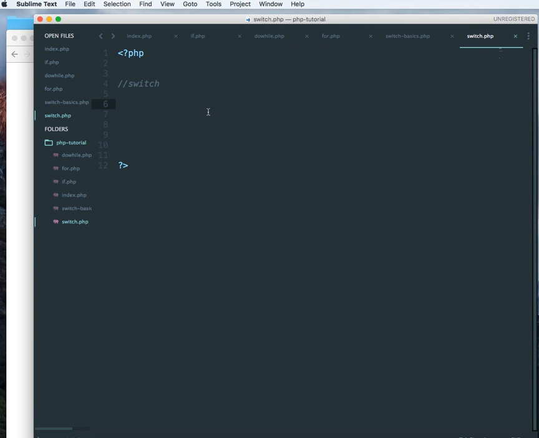In this session, I'm going to show you the switch construct of PHP. Now, switch is used in cases where you know that your variable is going to take a certain number of values. Suppose you have a number over here, and you are inputting random numbers into this num variable.